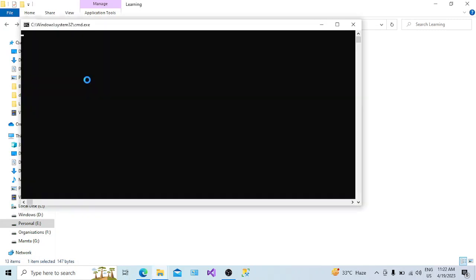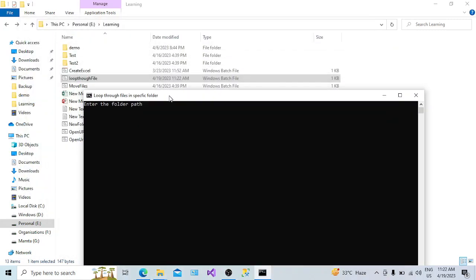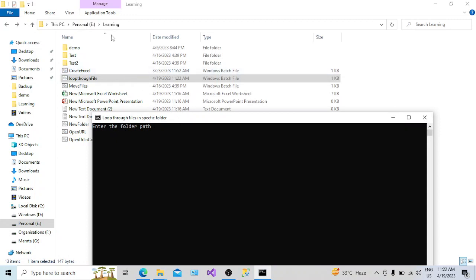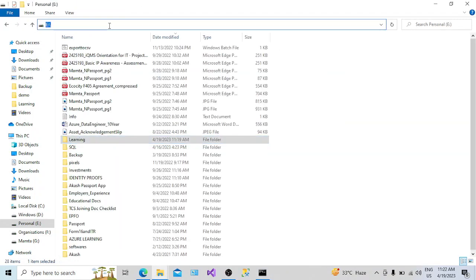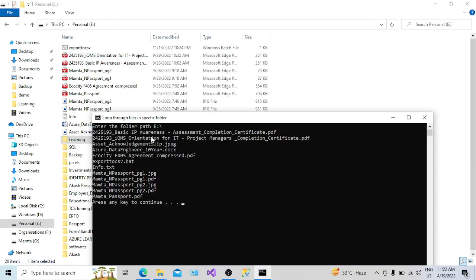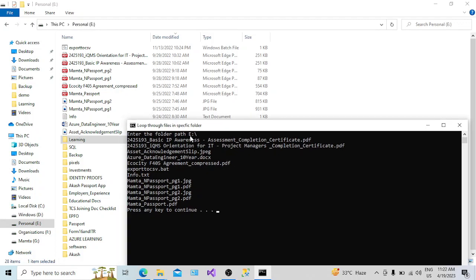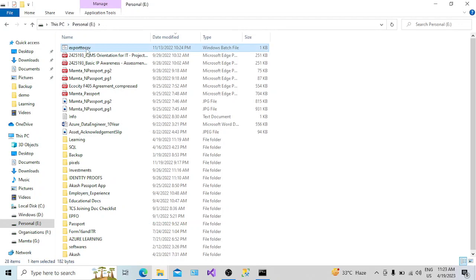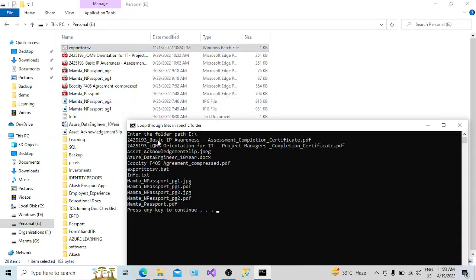Let's test it. See, the very first is enter the folder path, as I said. So I wanted to give this path. Let me open here, put this path and hit enter. See, these are the files which are present in the E drive. So let me go to the E drive. You can see here export to CSV. You can tally it, all these files here. My passport details are also here.